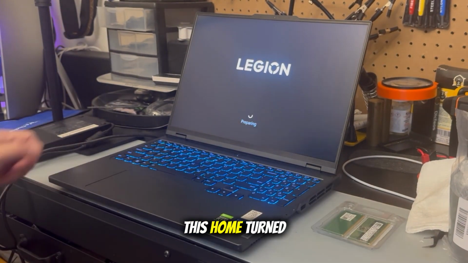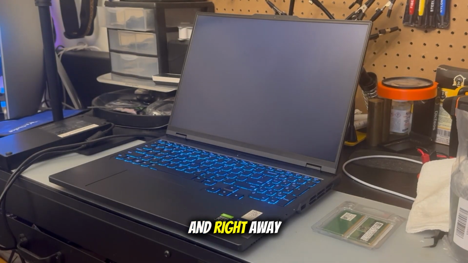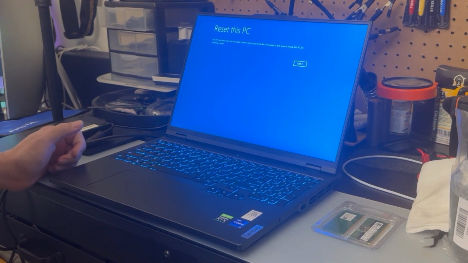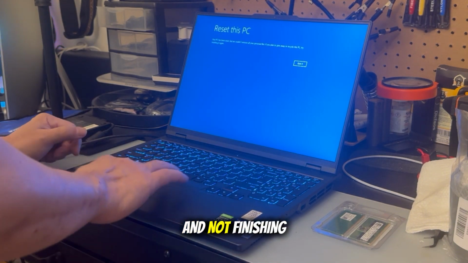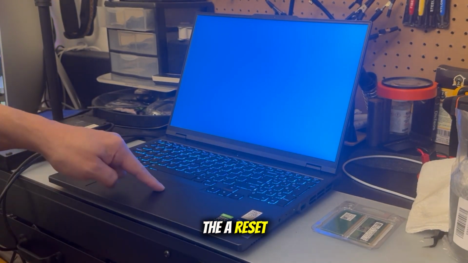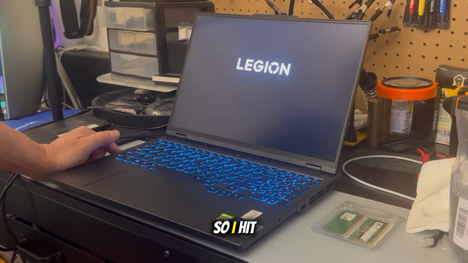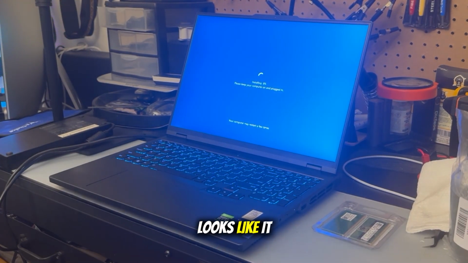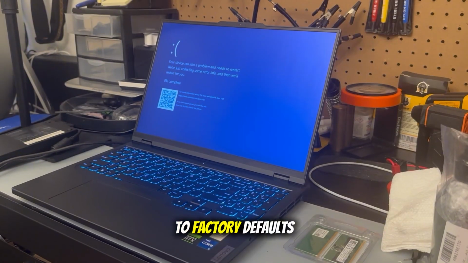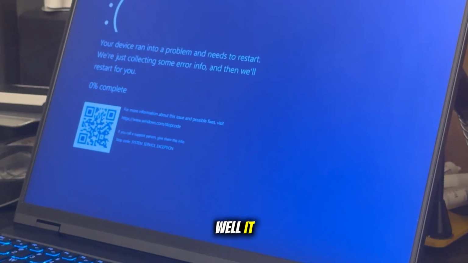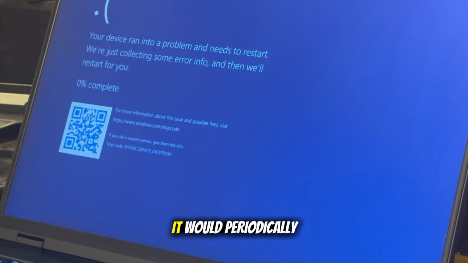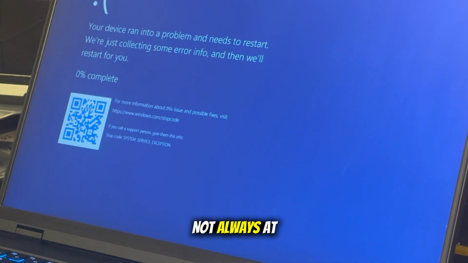So I got this home, turned it on, and right away, that's not a crash right there. That's a result of it crashing a couple of times and not finishing a reset. So I hit try again, and it tried again, and it looked like it was trying to go back to factory defaults, and then blue screen. So I said, okay, well, it's exactly what the guy said. It would periodically crash, not always at the same time.